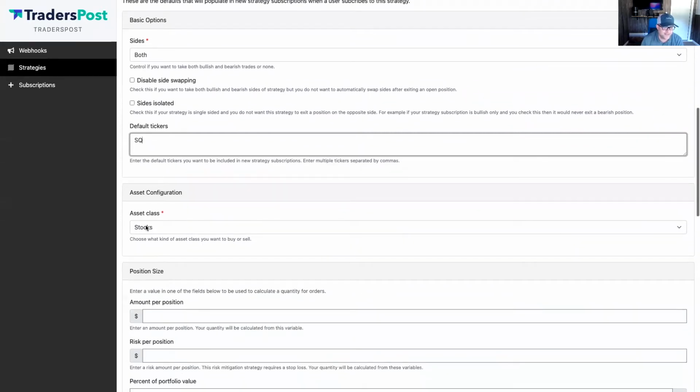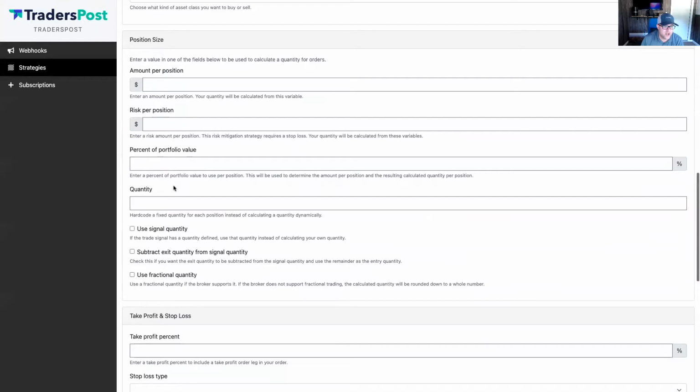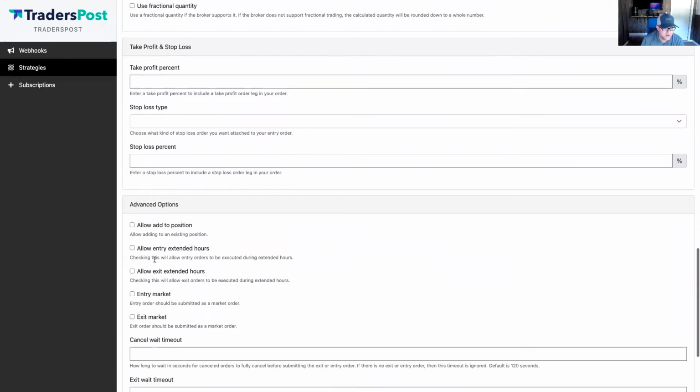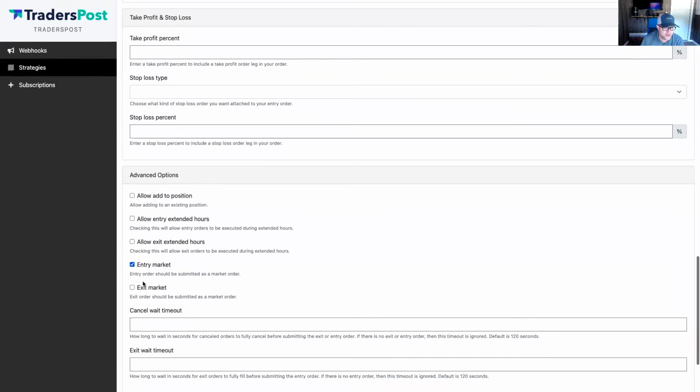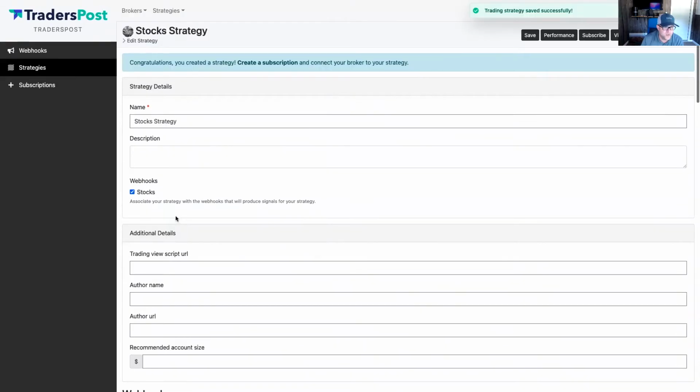And we want the asset class for this strategy to be stocks. And let's leave the quantity calculation blank for right now. And let's check use signal quantity and subtract exit quantity from signal quantity, which we'll cover here in a little bit once we create a subscription to this strategy. And let's enter market and exit market. All right, so now we have that strategy created.